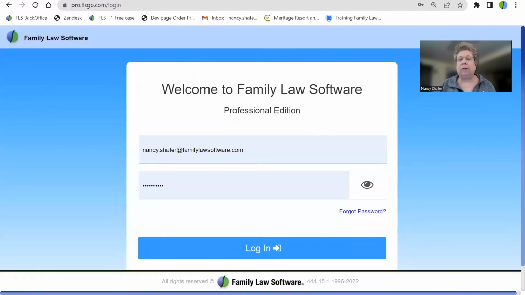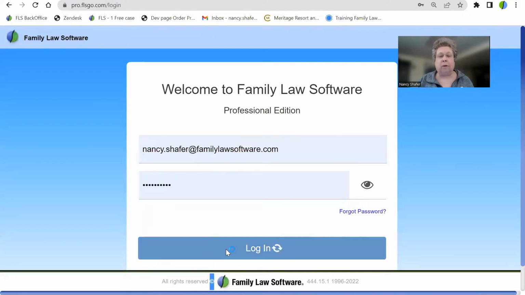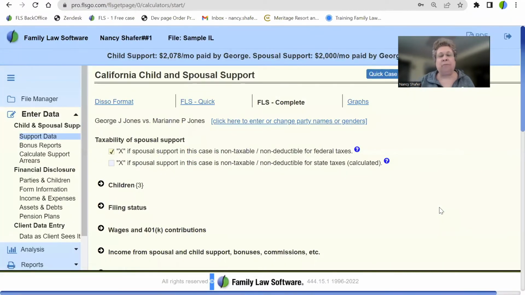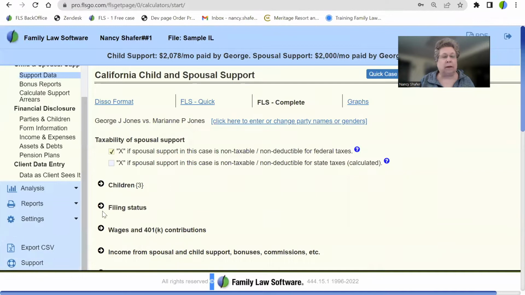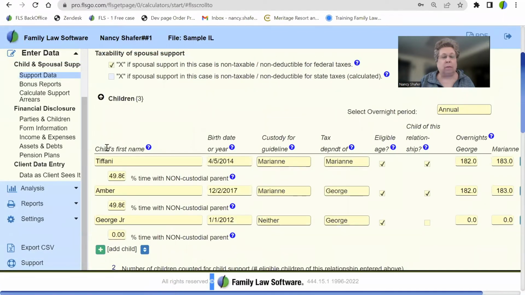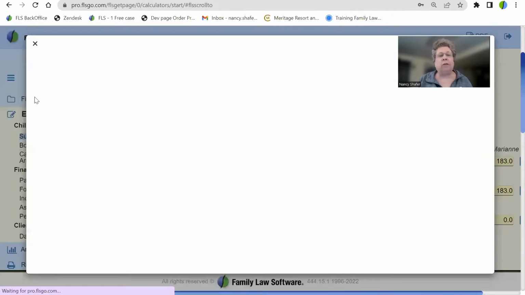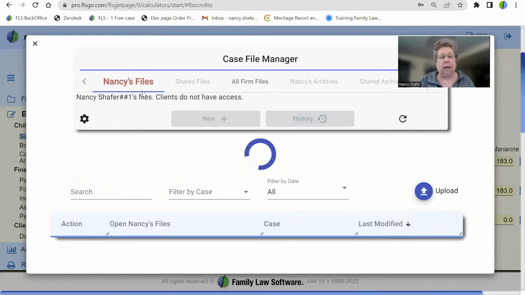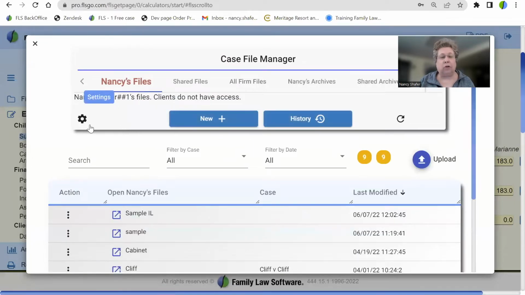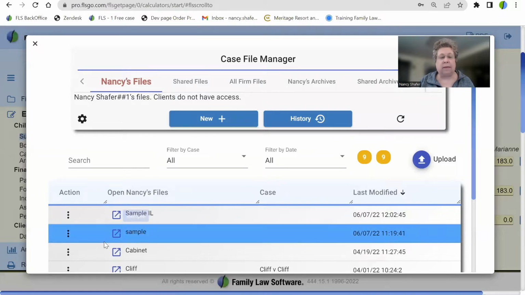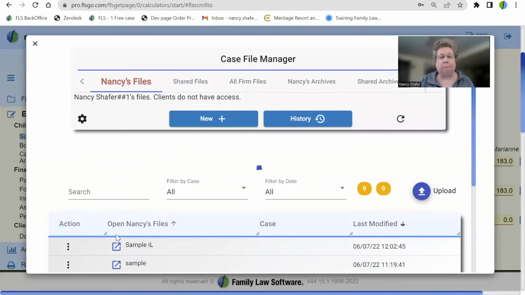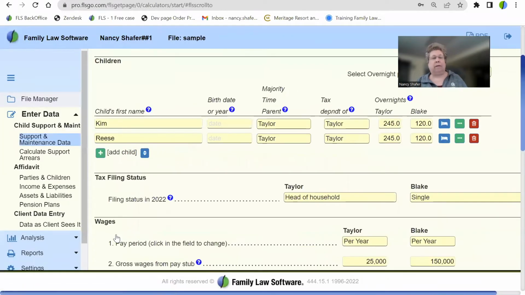Oops. See, that's what happens when you try to be so on time and getting everything worked out. I had this opened beforehand, and now, of course, it's closed again. So I'm going to open a different file. So I'm going to go to File Manager. This is all new. And if I go to Sample from today, that was the file I just had up before it failed.